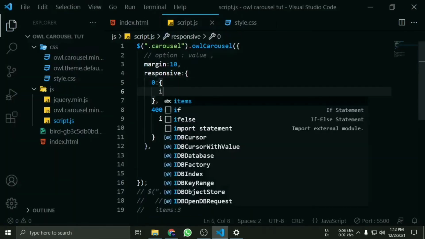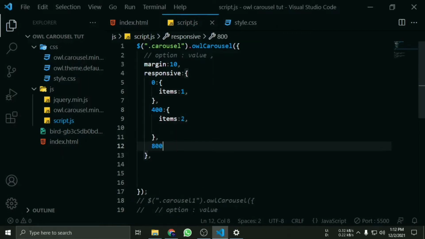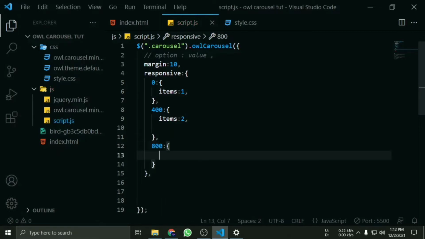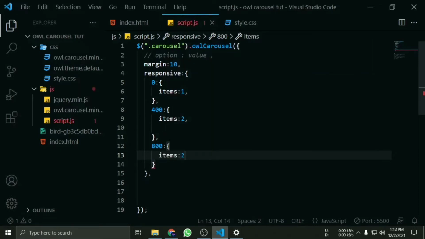So usually for the zero part, we add items 1. After 400 we add items 2, and after 400 we add one more breakpoint, which is for desktop. 400 to 800 is around tablet size. And then after 800 it is about desktop size and above. Okay, if I add items, here 2.5, I am just taking an example. You can also add decimal values.